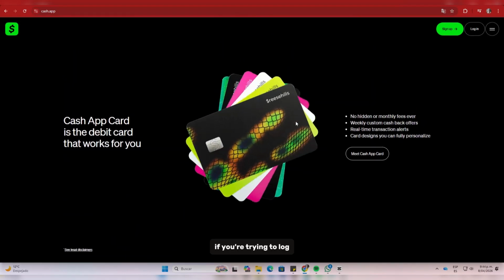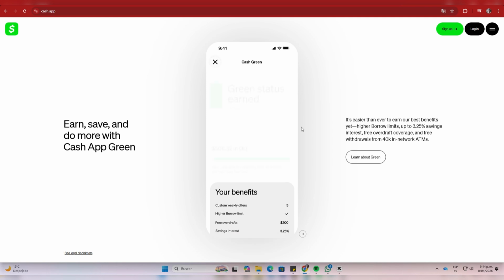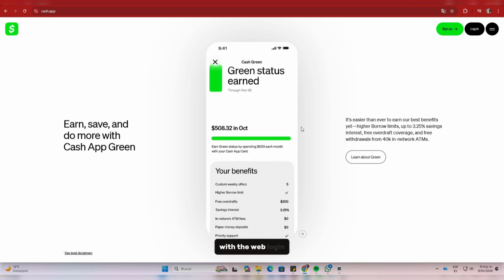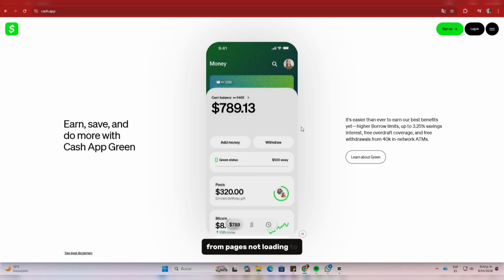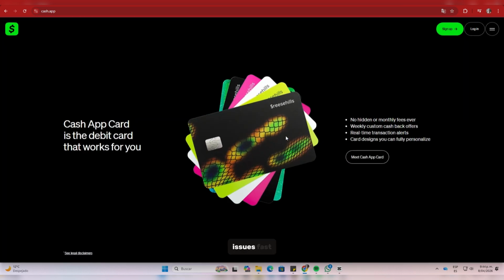If you're trying to log into Cash App on a browser and it's not working, you're not alone. In 2026, a lot of users are running into issues with the web login, from pages not loading to verification errors. So the question is, how do you fix Cash App web login and browser issues fast? Let's go step by step.